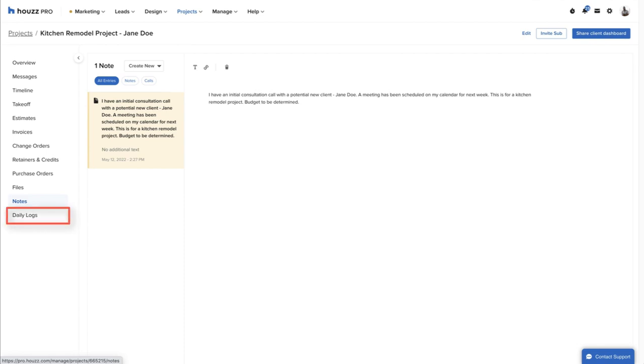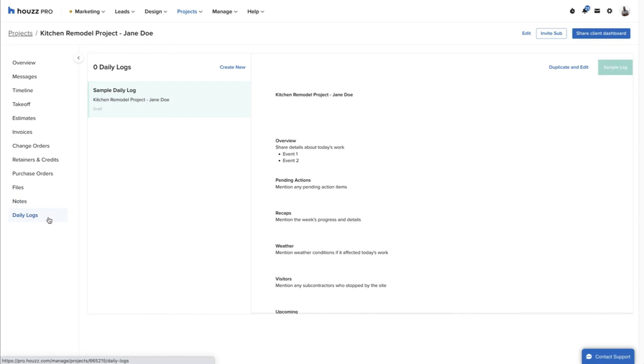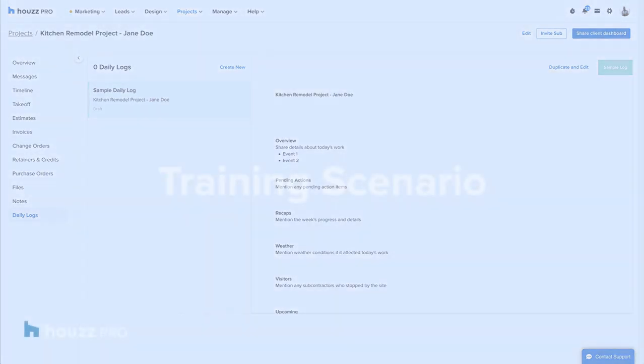The last item on the list is daily logs. Daily logs are helpful when the pro needs to keep track of who they've communicated with throughout the day, or if they just want to quickly keep tabs on or refer back to a certain aspect of the project.